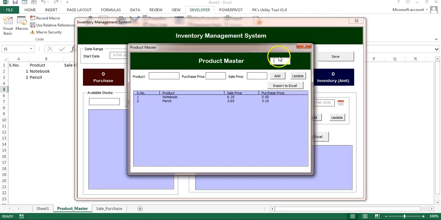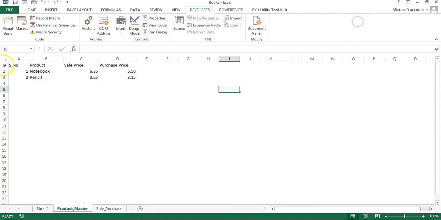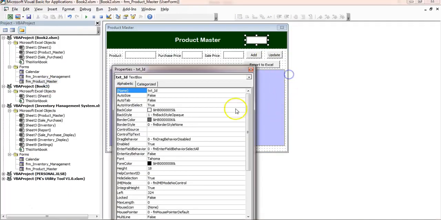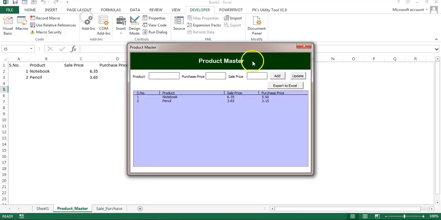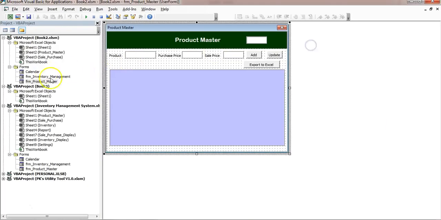Okay, this is the support text box. So let me hide this. Select this, go to the properties, and make this visible false. If I run, then you can see that it will not be visible.